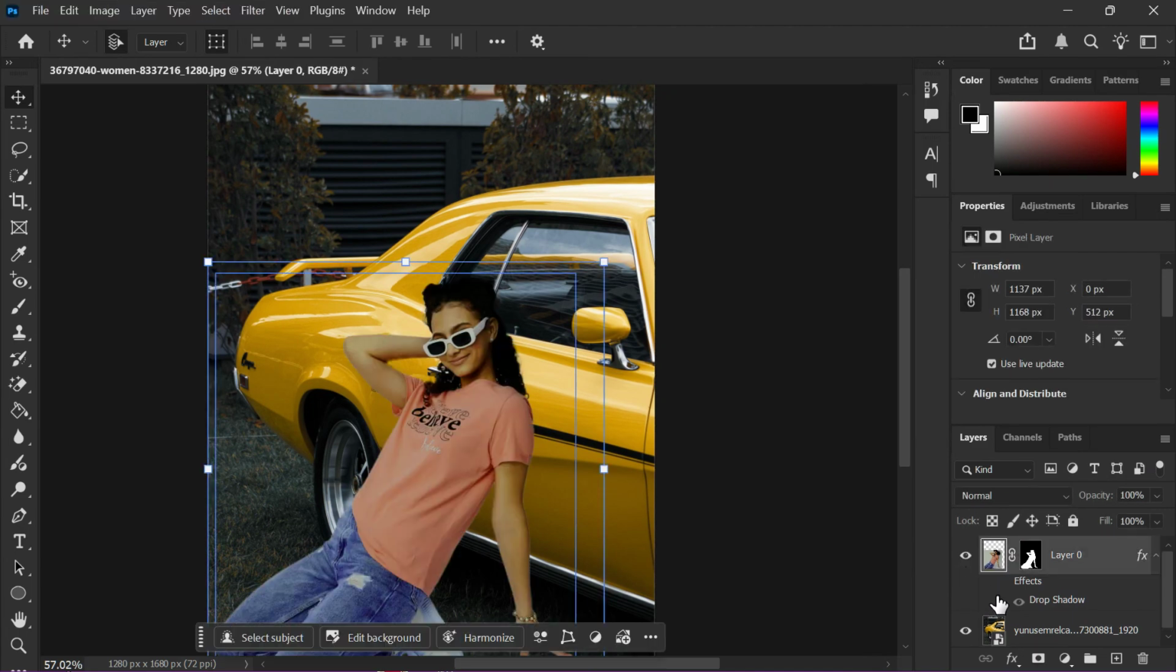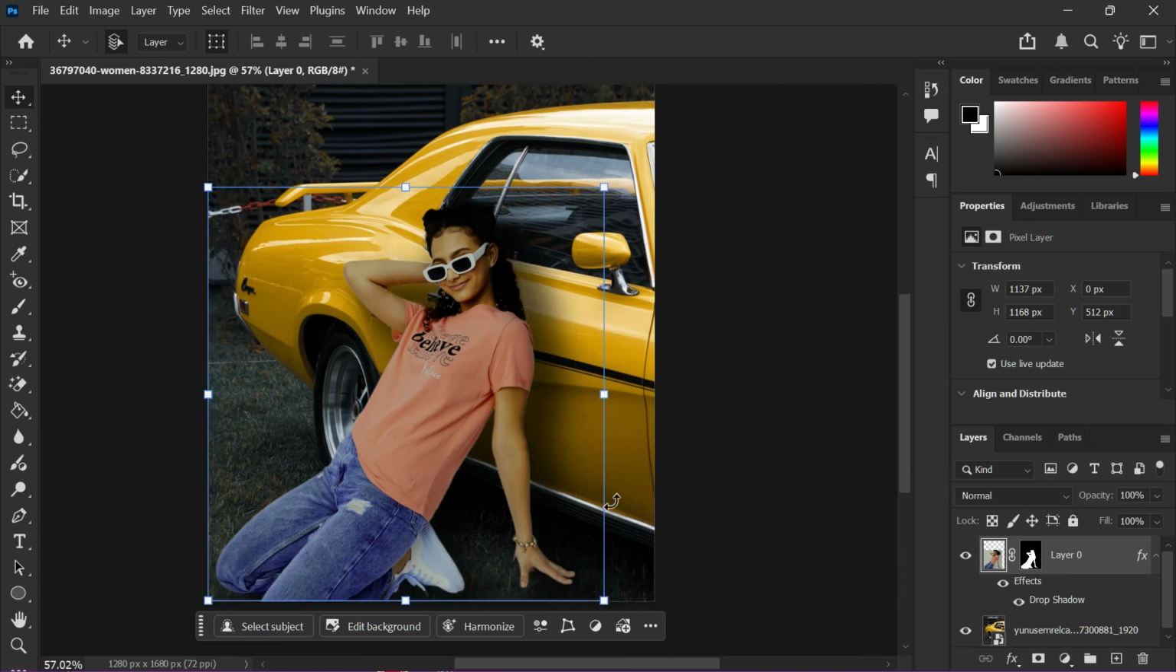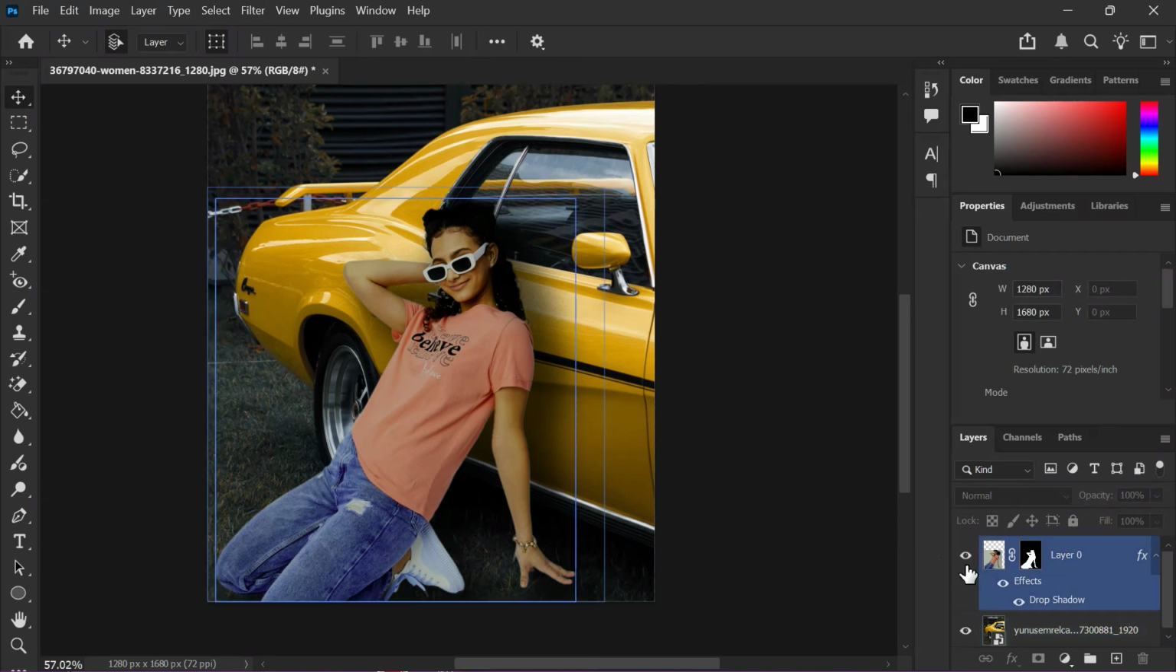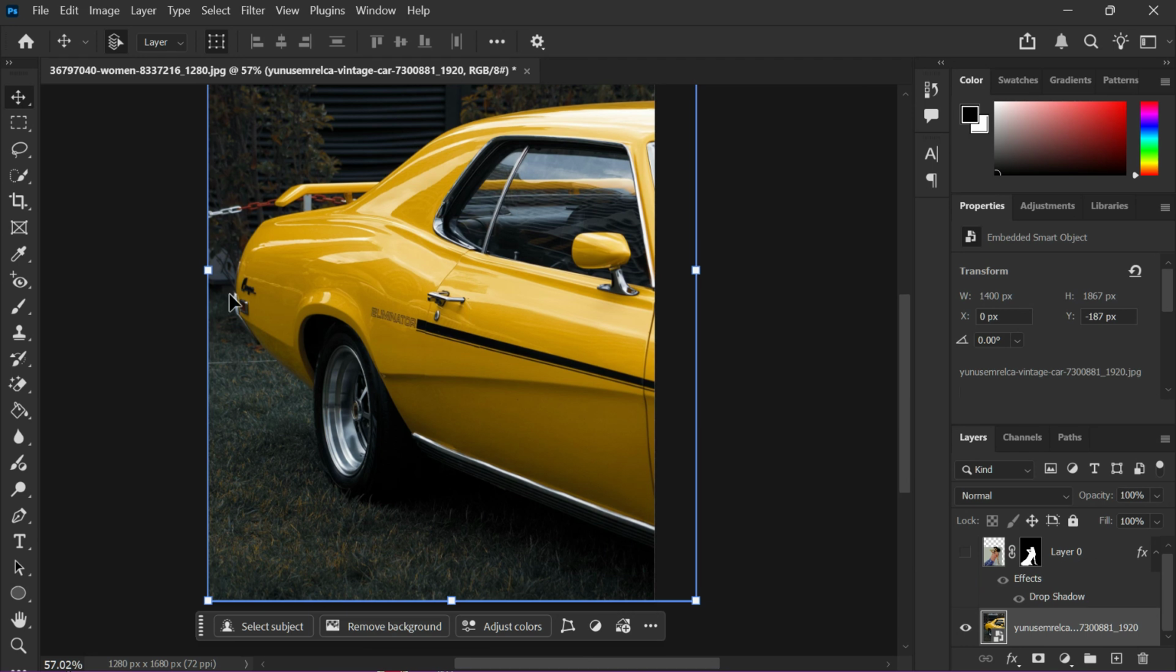All right, let us jump straight into Photoshop and get started. The first thing you need to do is prepare your workspace with the background image you want to use. Once you have your background open, we need to bring in the foreground element.